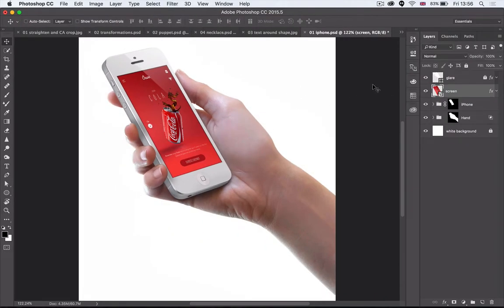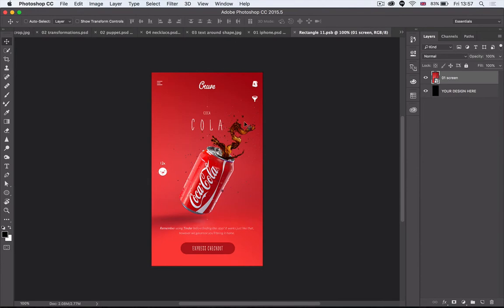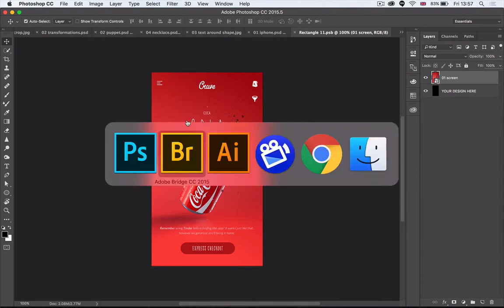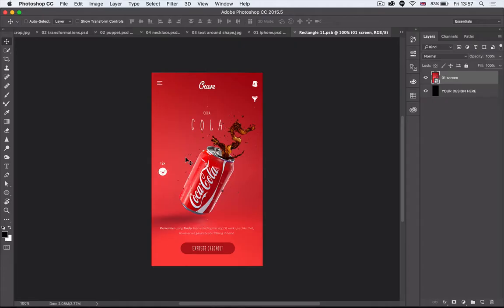But the good thing about this is I don't have to do the transformation every time, and I don't have to align it to the screen. If I just go into the source, edit in there, and that's it. So let me show you another example.